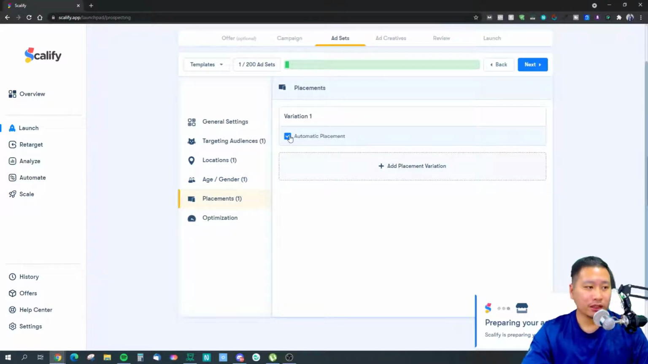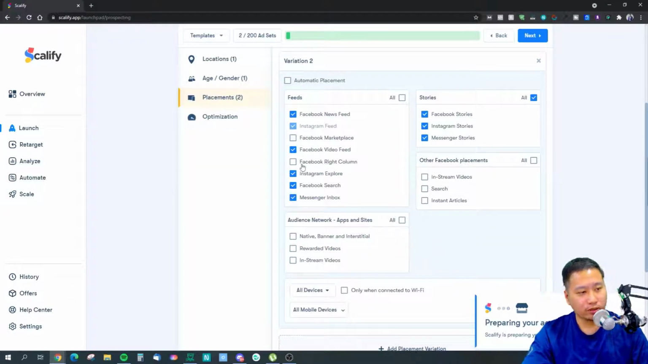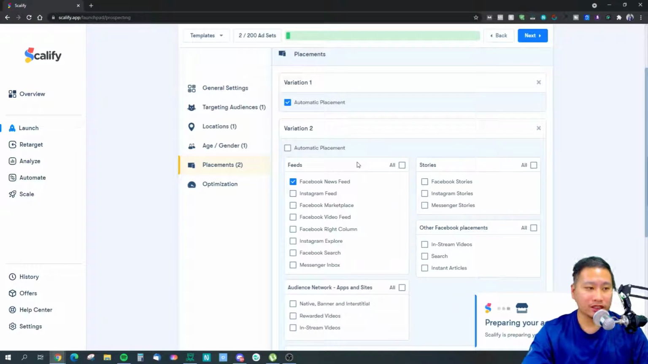So Scalify and Facebook ads will choose where to slot your ads in, but you can specify, let's say, oh, I only want it to appear in the Facebook newsfeed, so I can uncheck everything else. Alright, and I don't want to appear in the Facebook stories and so on, so I can just select Facebook newsfeed.